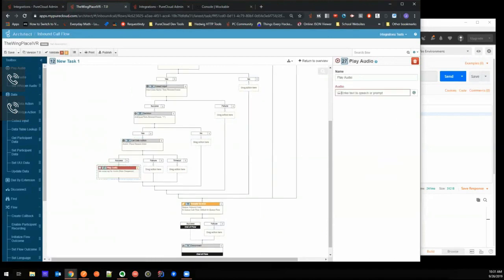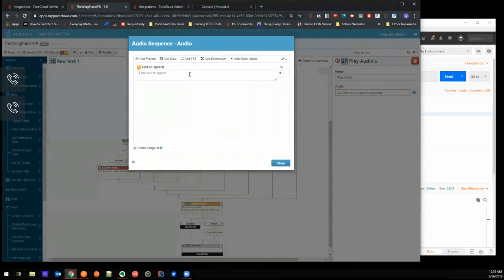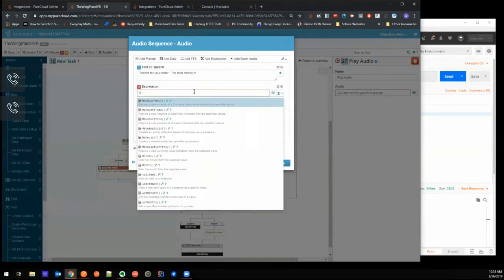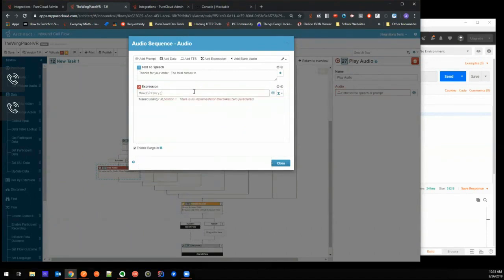So play audio, and we can say, thanks for your order. The total comes to, let's see, price. We really want to say it as a currency, so just make currency the price, and then you have to say your currency type. So US dollars. And then your order should be ready for pickup in, and then we'll give them the ETA.